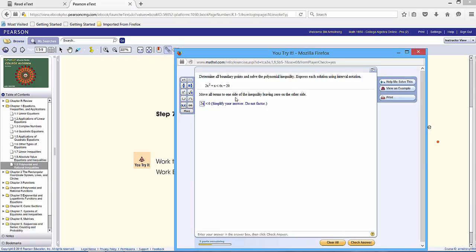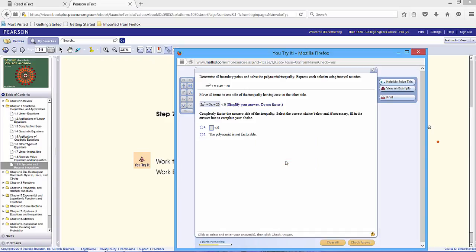I'm going to subtract 4x from both sides and add 20 to both sides. So I'm going to have a 2x squared. I bet this is what I click for superscripts, and I give the exponent of 2. Then I hit my arrow key to come out. If I subtract 4x from both sides, x minus 4x is minus 3x, and then adding 20 gives me plus 20. So I've simplified, but I haven't factored. I click check answer, and it says, well done.